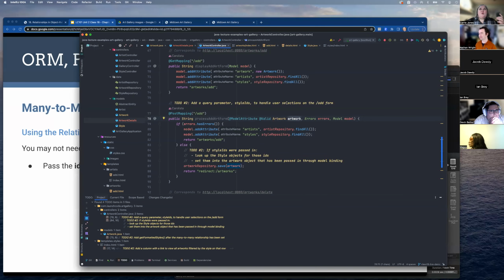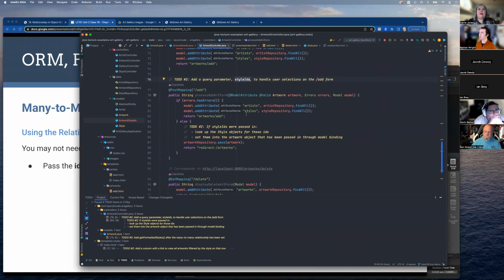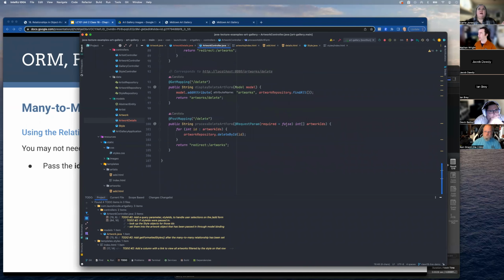So to handle the user selections on the add form, when they make their selections, because they're making multiple selections, we're going to want to pull that through as style IDs. And this is exactly what we did on the delete handler, right? If we come down here, we did the exact same thing by just cycling through those and saying, okay, delete all of the artwork IDs.